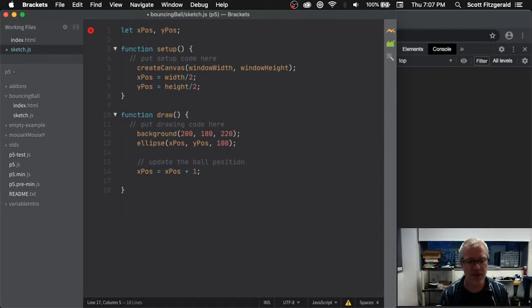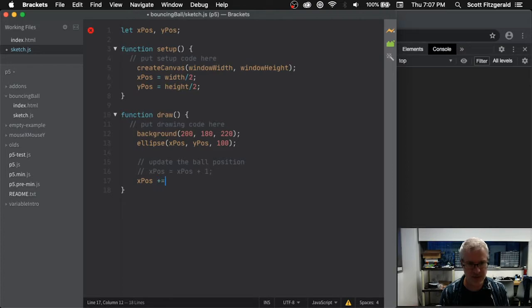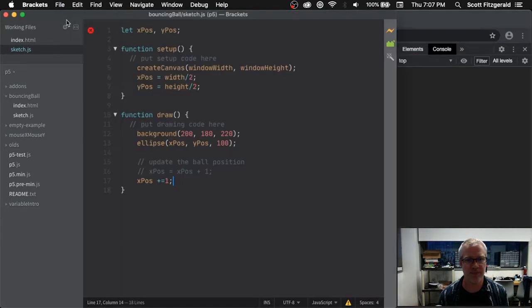We can also shorthand this a couple different ways. I'm going to comment this out, and we'll say X pos plus equals 1. Right, so this is a shorter way of saying this line right here. Just to prove it, I'll save this and see, there we go, it's moving off to the side. So X pos is incrementing by 1 all the time. And then there's this other way of doing it, the super duper lazy programmer way of doing this. And that's really ultimately what we're trying to do here, is we're trying to be the laziest programmer.